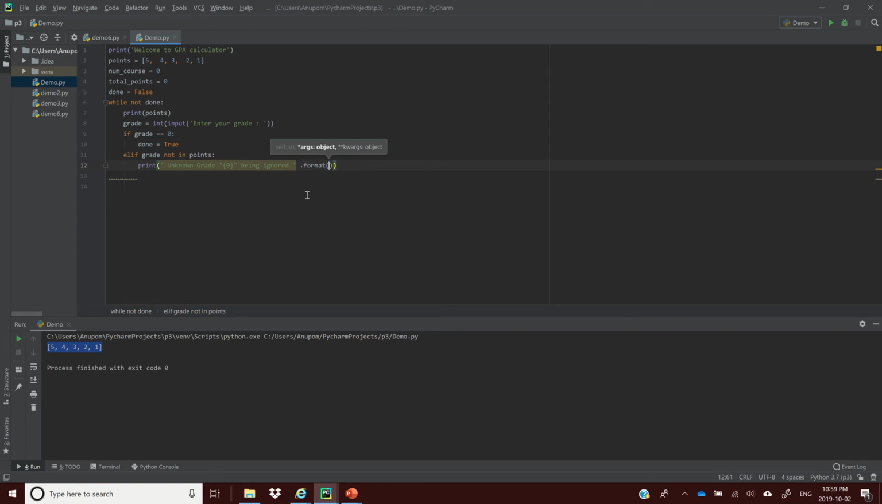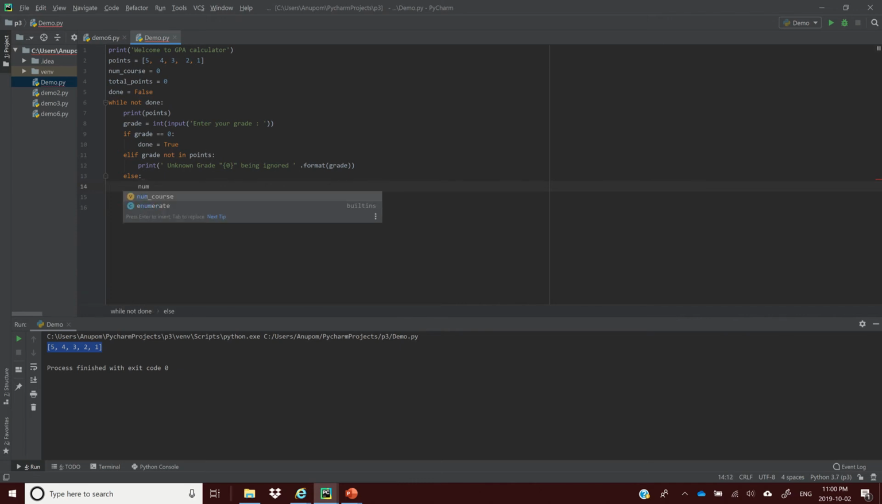Format grade, then else. What happens? Num courses plus equal to 1, and then total points plus equal to grade.